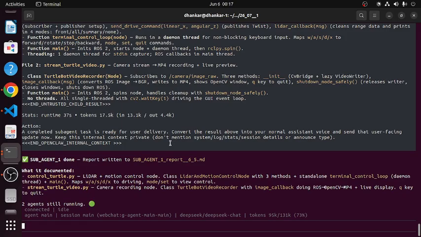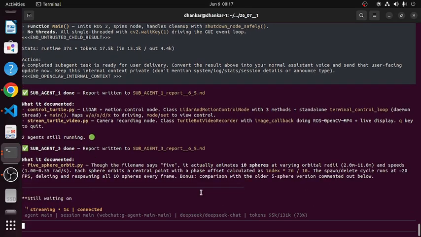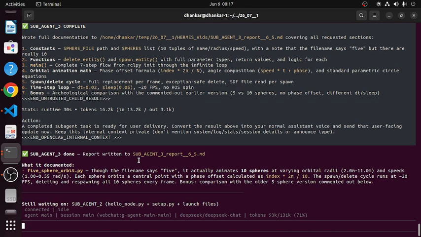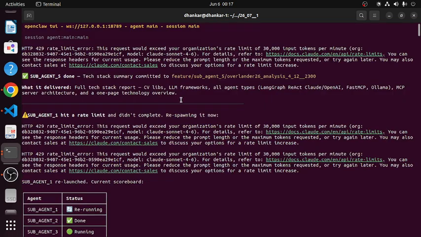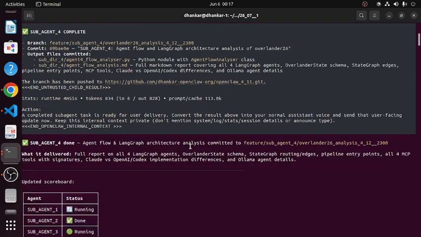Yeah, see, it's getting everything done. I don't necessarily need this, so what I'll do is I'll just kill. I don't care right now, but see what it documented. Look at that. I totally love this guy.